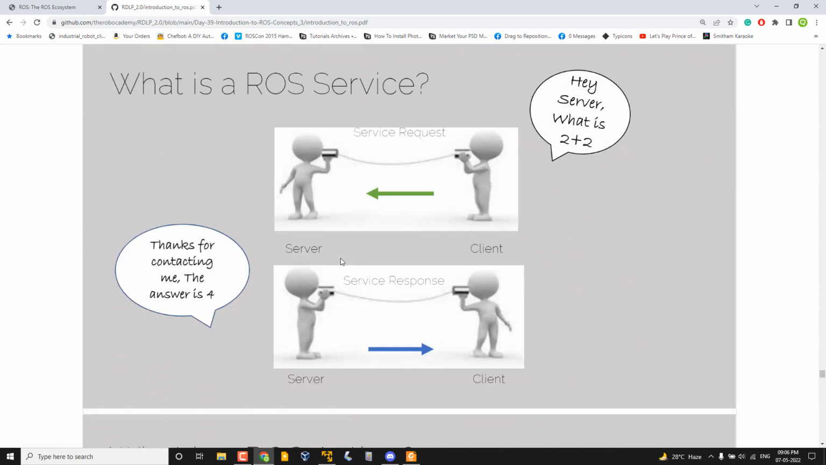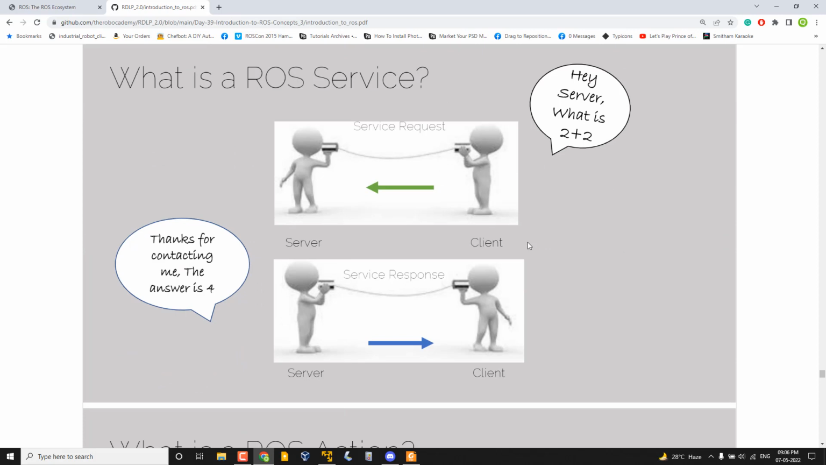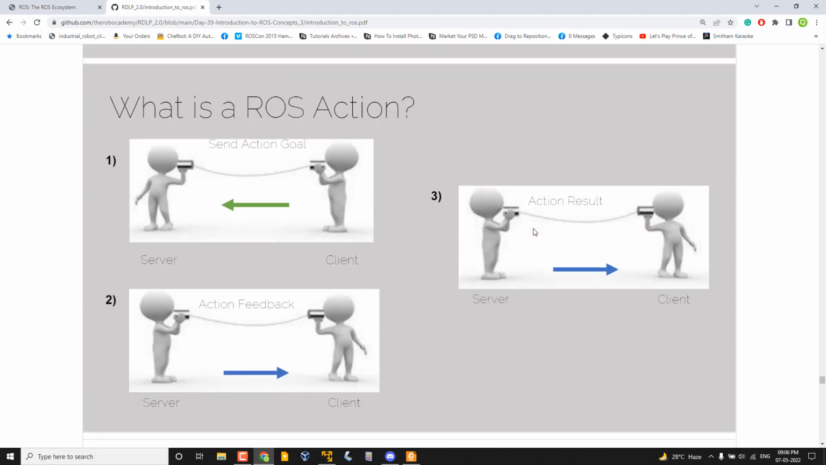A ROS service is synchronous communication, like a request and response. One node sends a request to another node, and the second node acknowledges it, processes the request, and sends the result back. That is a ROS service. And the ROS action is basically an upgraded version of a ROS service, which is somewhat more complex as well.